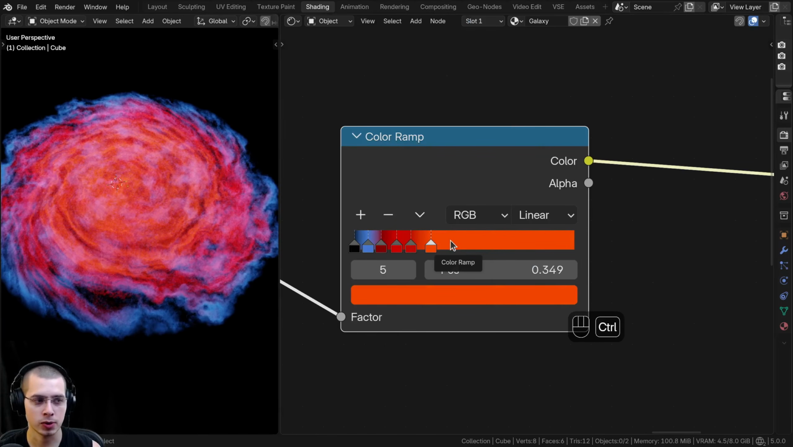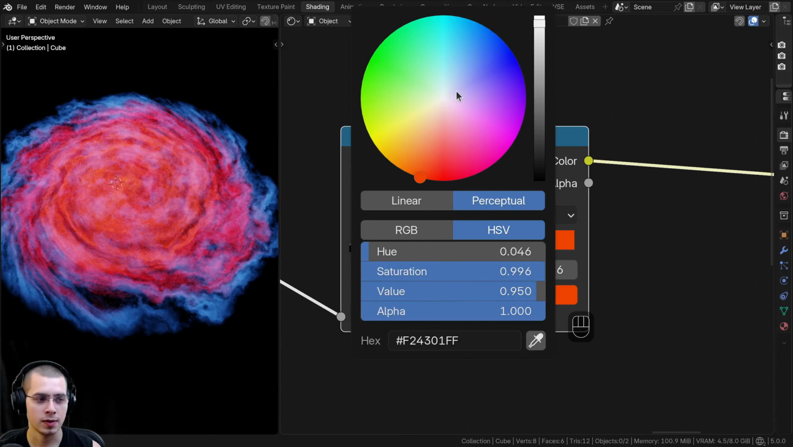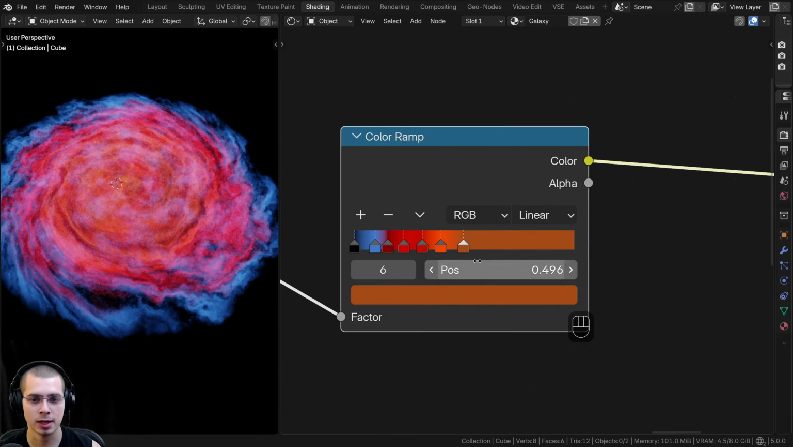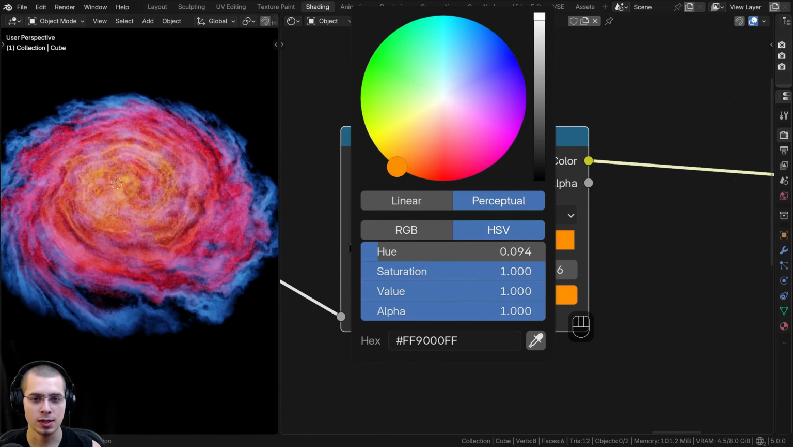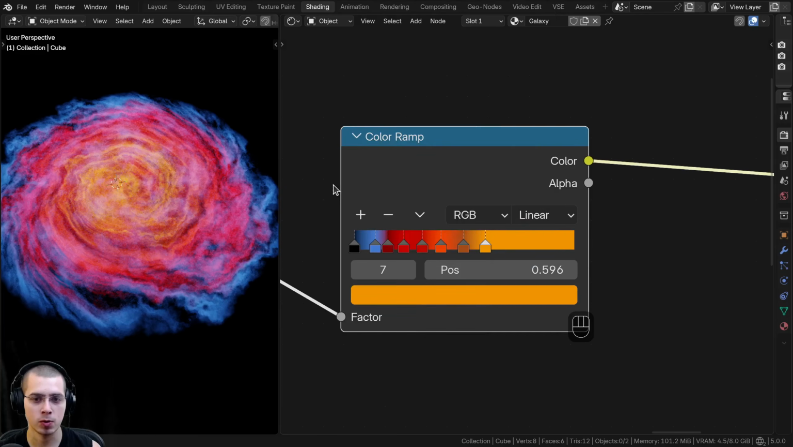Then I'm going to hold down the control key and click here. Let's maybe drag these all out so they have a little bit more space in between them. Let's go to this one here. And this one is going to be kind of like a little bit of a darker red, maybe a little bit less saturated. And then I'll hold down the control key and click here to add one more. And this is going to be the last one. This one will be in the very center. And this one is definitely going to be more of like a yellowy orange.